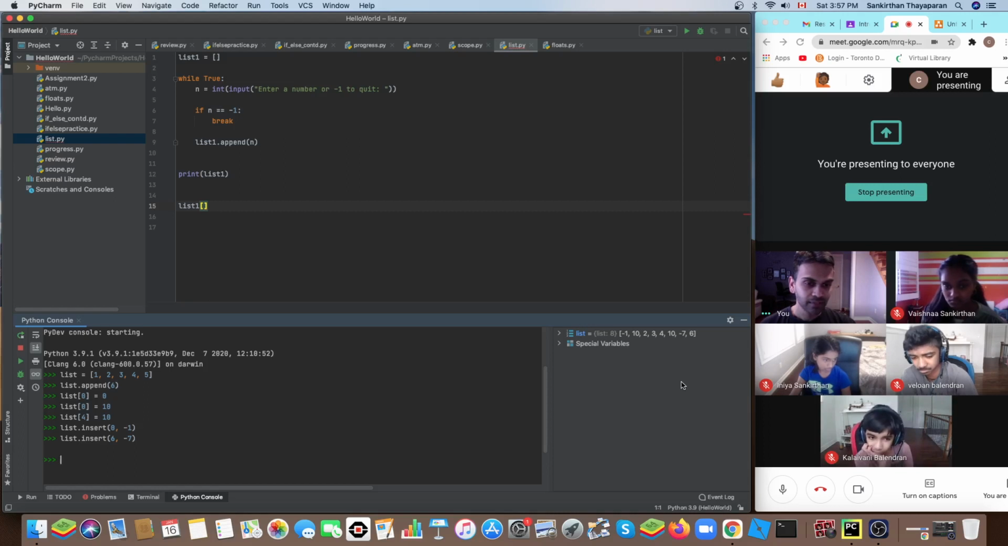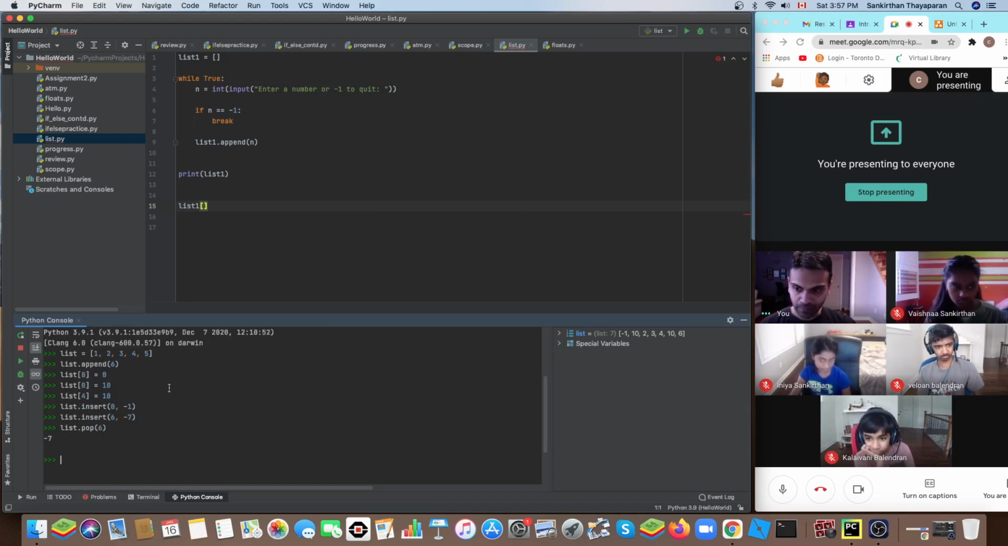Now I can delete an item from the list as well. So it's list dot pop. If I wanted to delete that item that I just inserted at the 6th place, I can say list pop 6. So this -7 that I added gets removed. You see that?